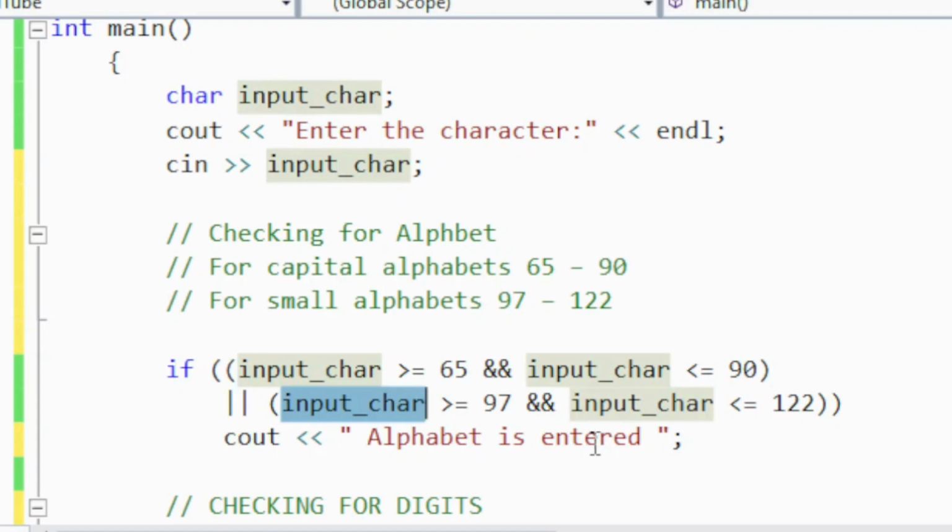So what we have done here: a user simply enters any character from the keyboard, then first the ASCII value of the entered character will be found, and then this ASCII value will be compared with this value, greater or equal to 65 and less than 90, combined with the help of the AND operator. And then if this condition is true or this condition is true, in both cases the entered character is an alphabet, and whether it is a small alphabet or capital alphabet will be decided based upon this condition.